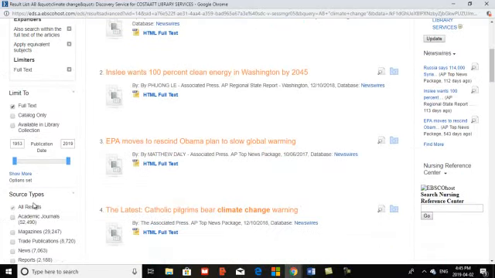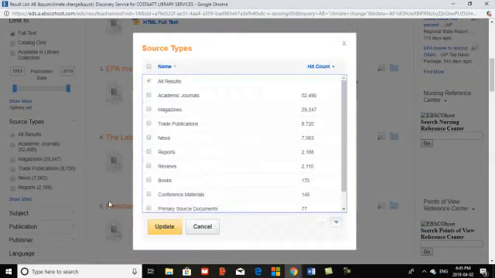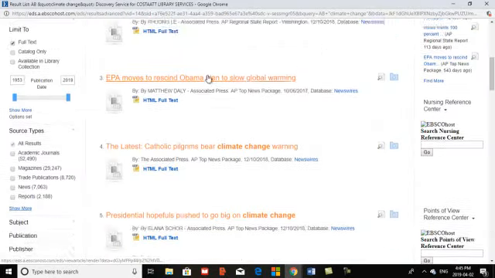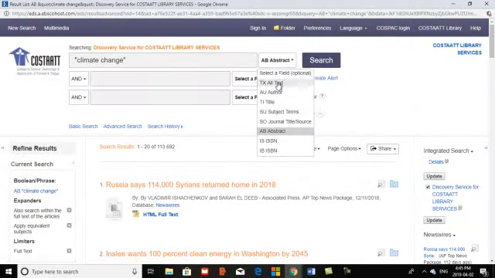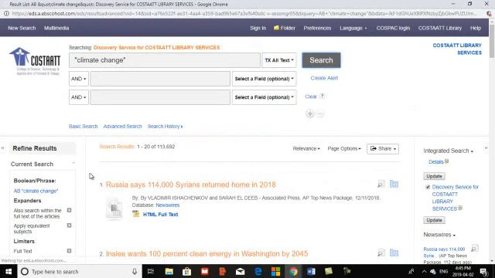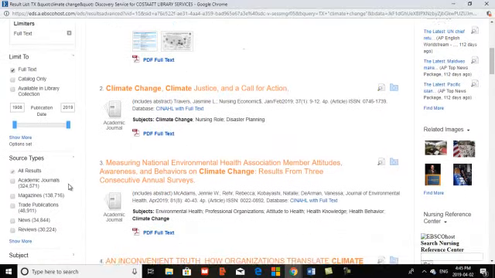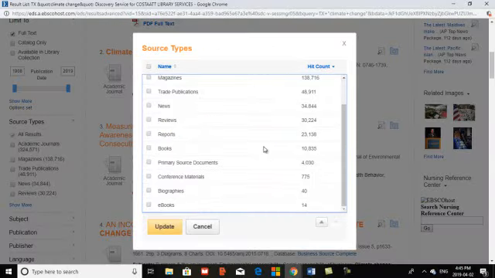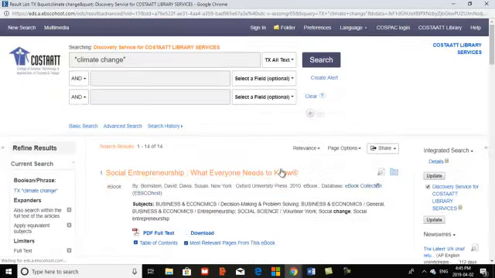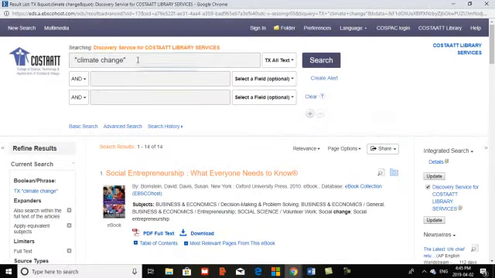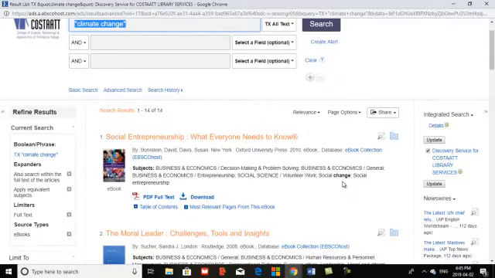113,000. I only want it as an ebook though. Let's see. Go to source. Nothing. So there are no ebooks. I'm going to try it as all text. Search. Okay. Let's go to ebooks, source type, show more. Ebooks, same 14. Okay. We can scroll through 14. This doesn't look right, and it did not keep my phrase search. It's searching change by itself.